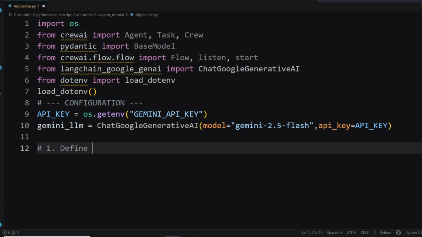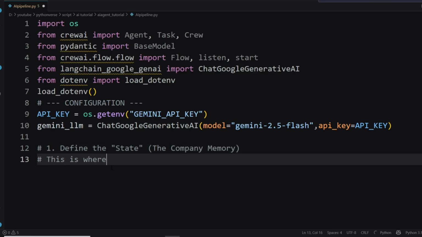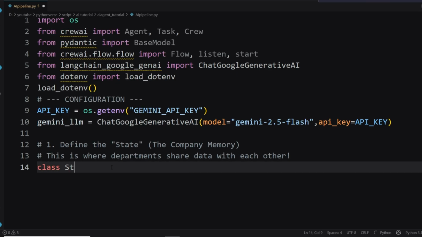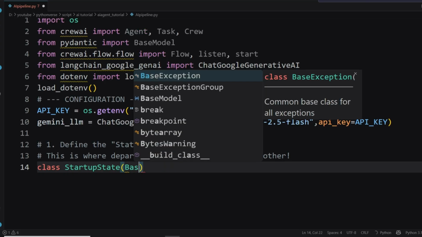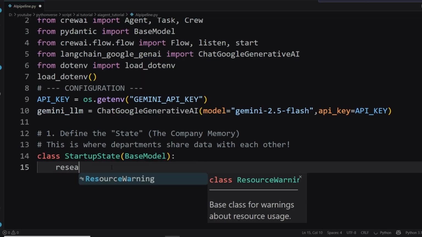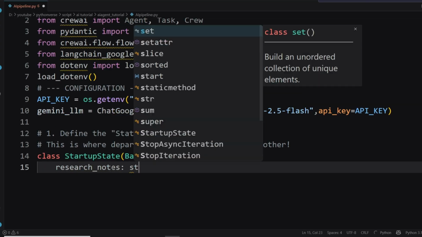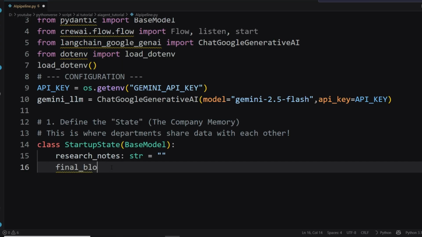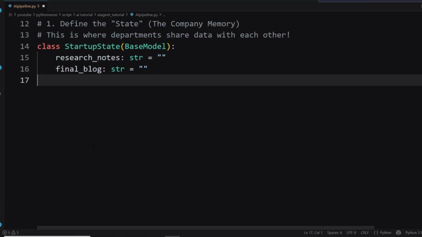Define the state, the company memory. This is like a shared notebook where different departments can store and share their work. Here we keep research notes. Here we keep the final blog article.